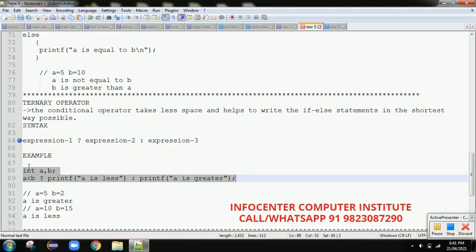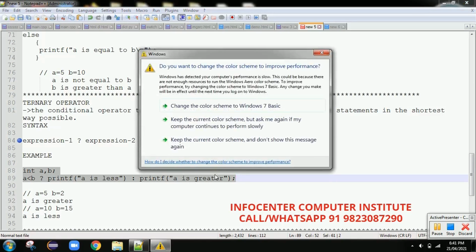I have declared two integer variables, A and B. I have written the first expression as A is less than B. So guys, this first expression is the deciding expression. Okay, so if this statement is true, then it will go to the next expression, that is expression 2, and print that expression. Okay, but if this is false, then it will directly go to expression 3 and print whatever is there in expression 3.